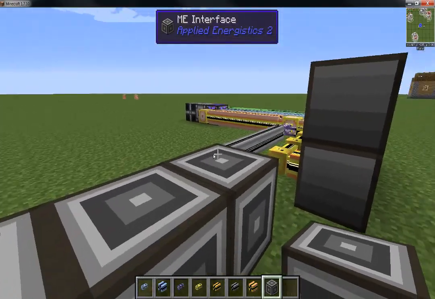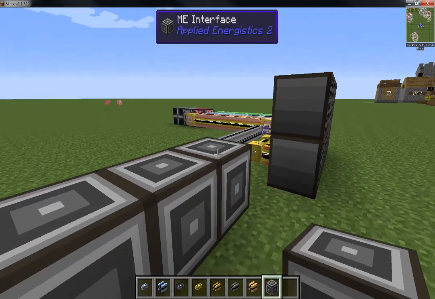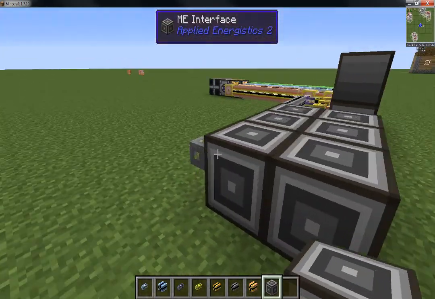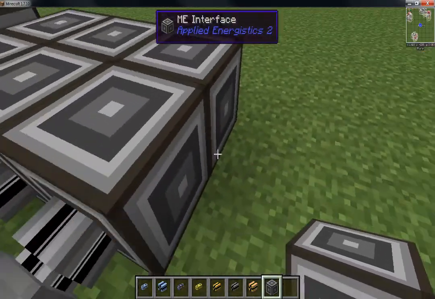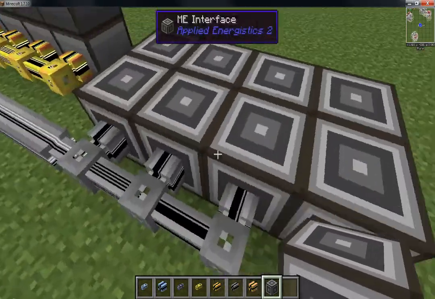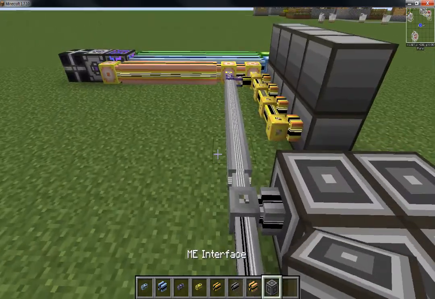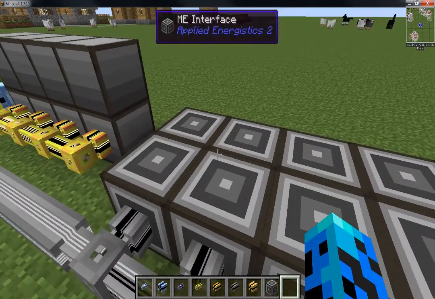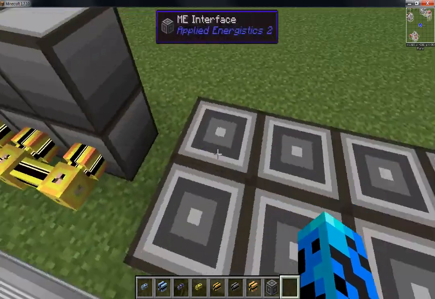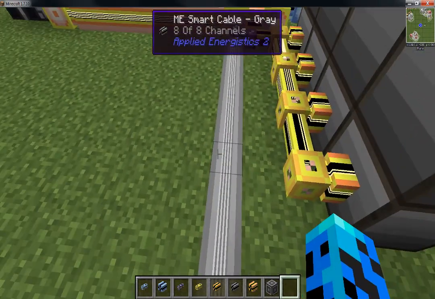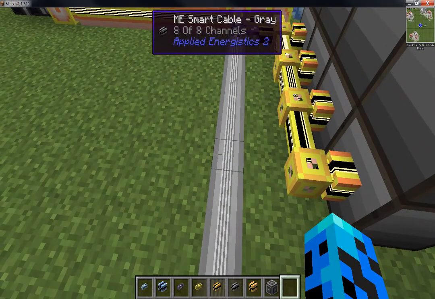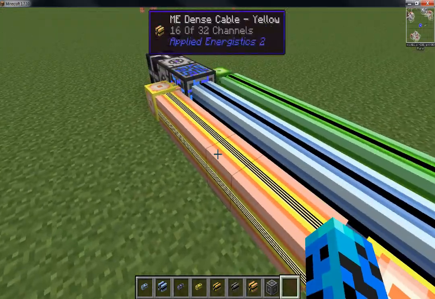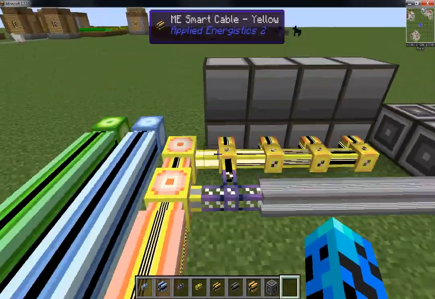So let's say you have this gray piece right here. This is hooked up to some of your machinery, and you're using that to be buses or interfaces. That's just representing 8 more channels. So now I'm using 8 of my 8 there, and now 16 of my 32.